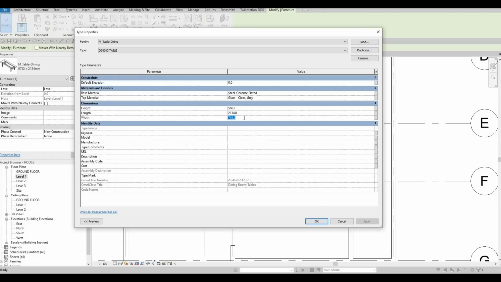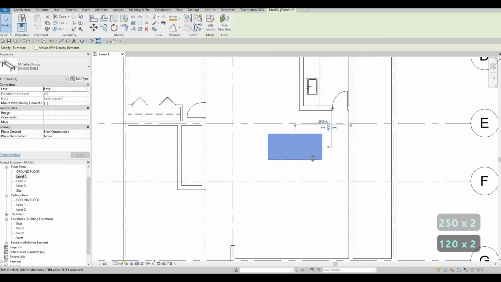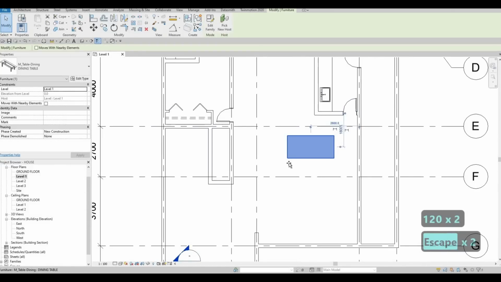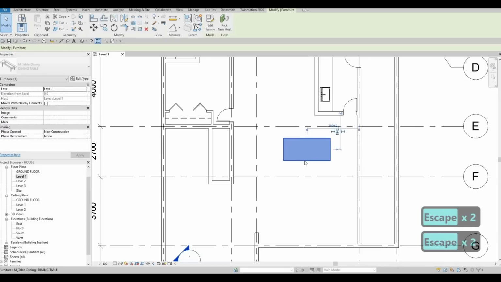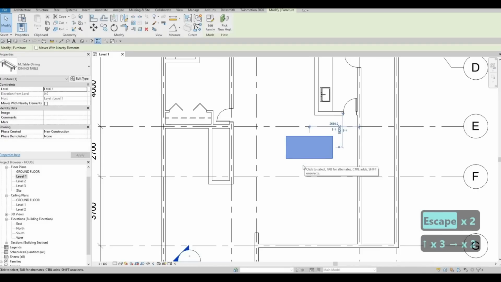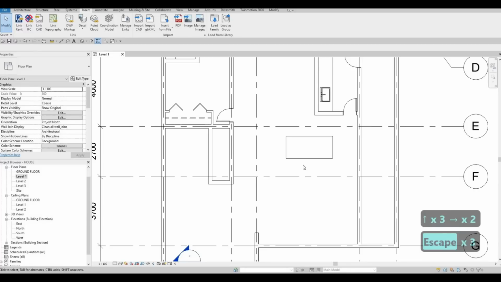So for this one, I'm gonna make this around probably 1000, and then for the length, let's make it 2500. Let's make this one 1200. Then press OK, and as you can see, this is our dining area right now. We'll be able to move it depending on what you want by using your arrow keys on your keyboard.